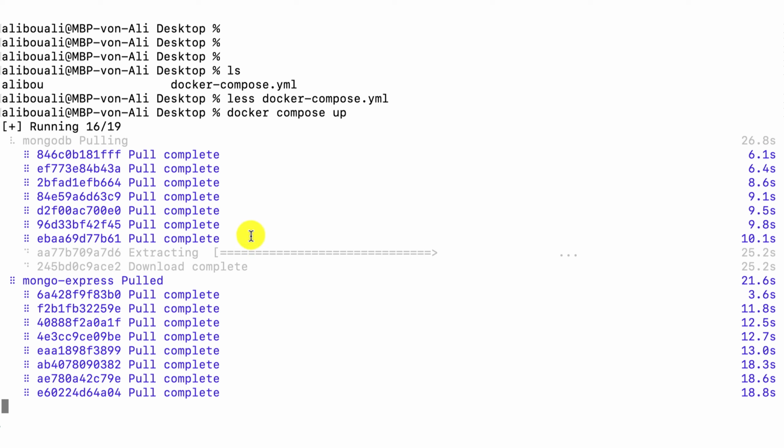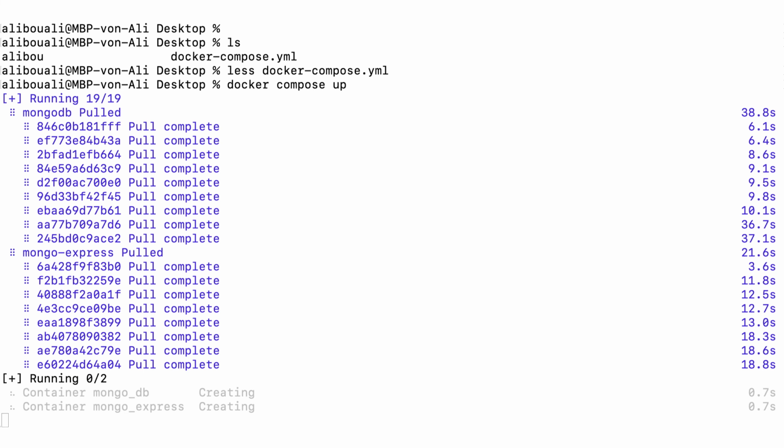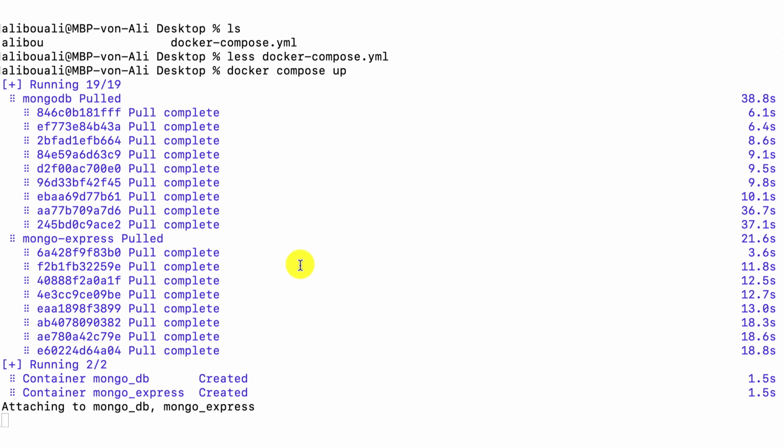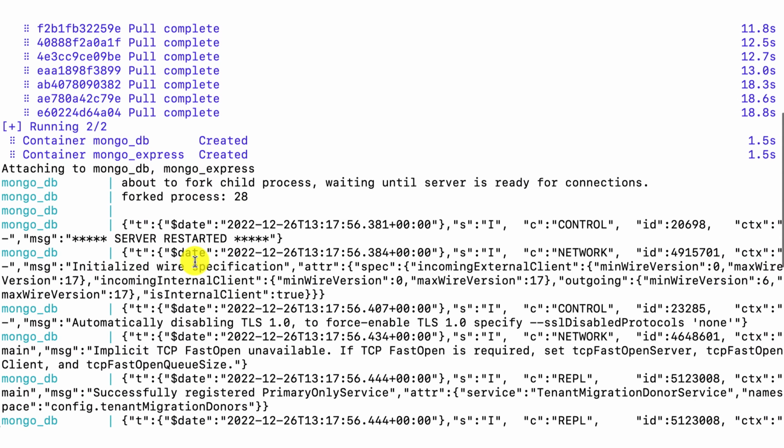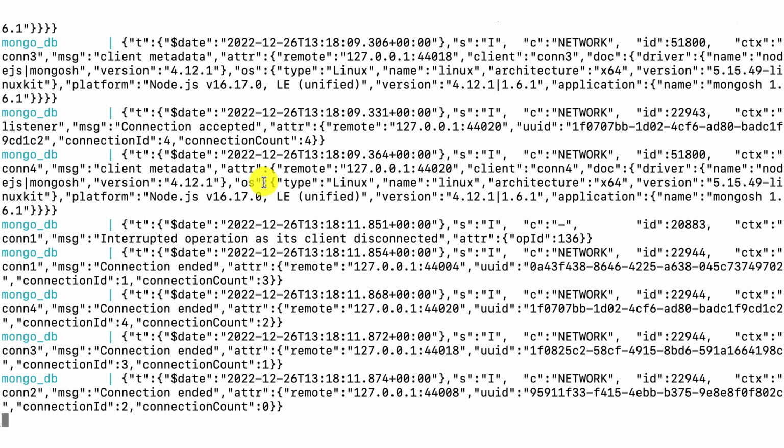Then, to test and check if our configuration works fine, we will try to access our Mongo Express UI and see if it's reachable or not. All right, now as you can see, let me scroll up a bit. This one is created, and the Mongo Express container is also created. Now it's attaching to MongoDB and Mongo Express, and here we see all the logs we have.